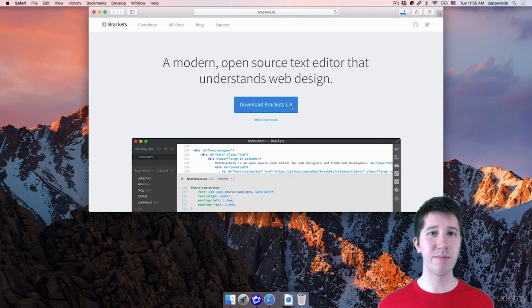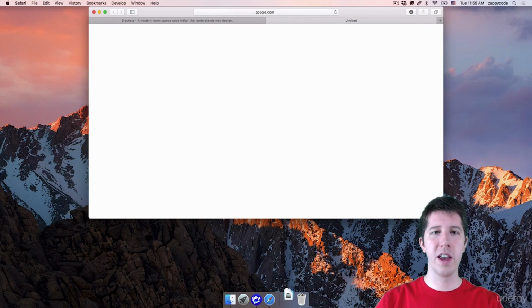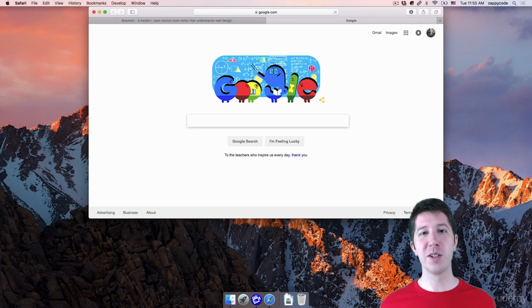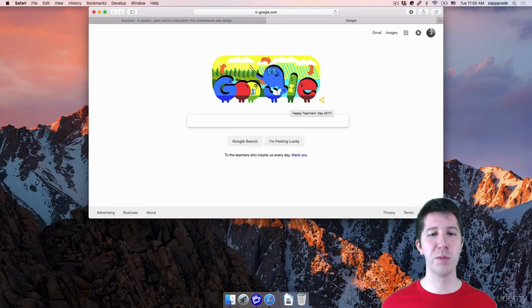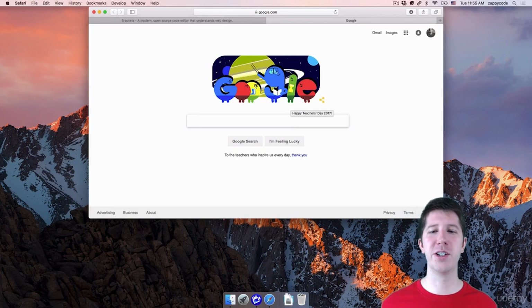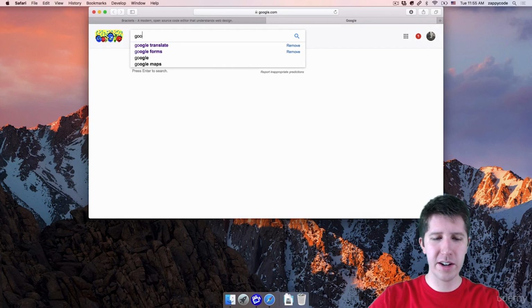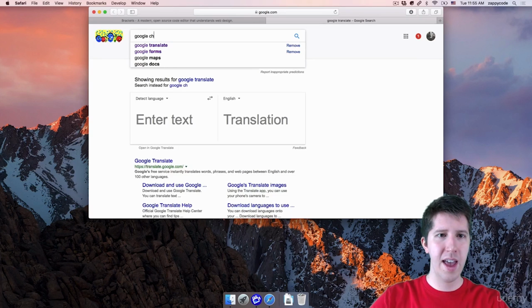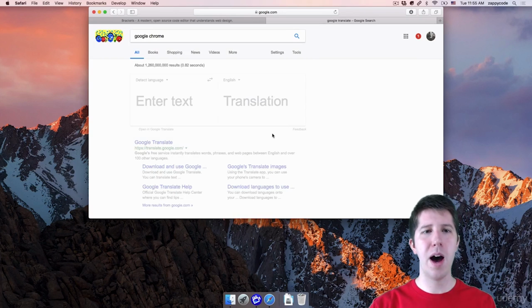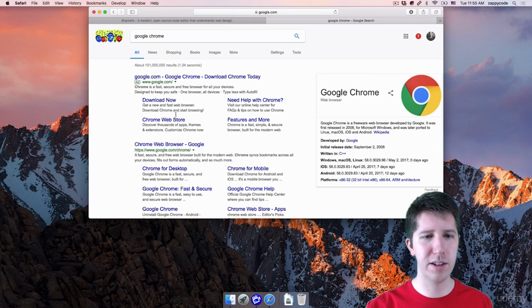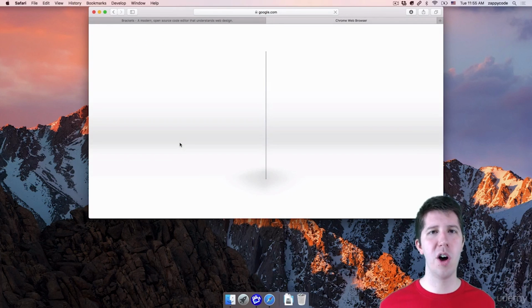Chrome web browser. Now, Chrome is probably already installed on your computer. It's one of the most popular web browsers out there. But in case it's not, just go ahead and go to Google. If you go to google.com and you don't have Chrome installed on your computer, I'm going to guess that Chrome's going to be chomping at the bit to try and get you to download it. But just go ahead and search for Google Chrome, and there's going to be a pop-up link right here at the top. Just go ahead and download this and get that installed.